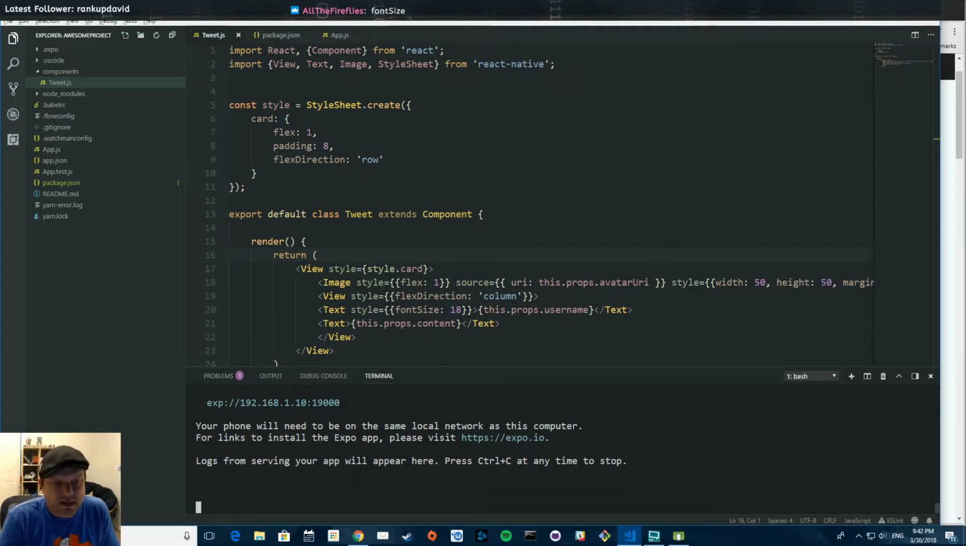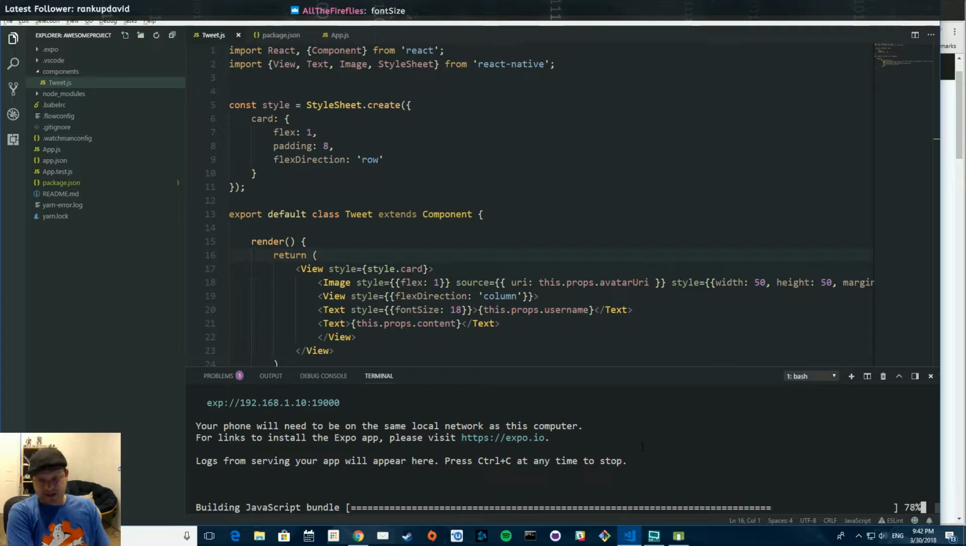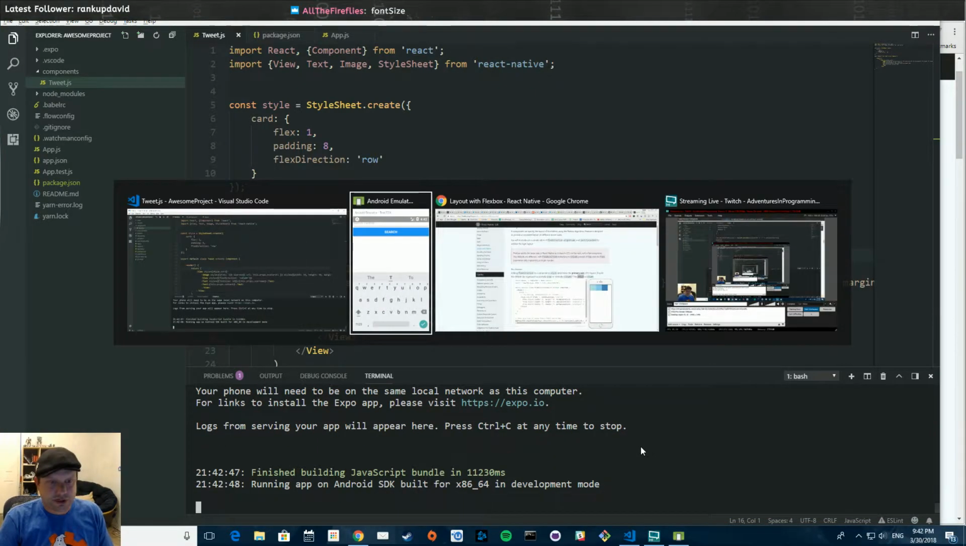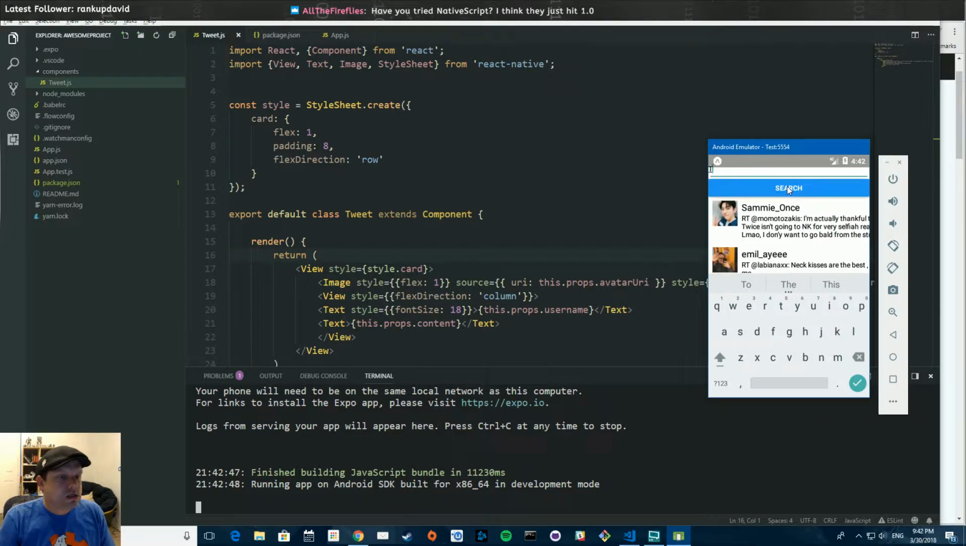And it's still not rebuilding. There we go. Building JavaScript bundle. Let's see if it picks up the changes. Sure did. Okay, the font size for that seemed to work out.